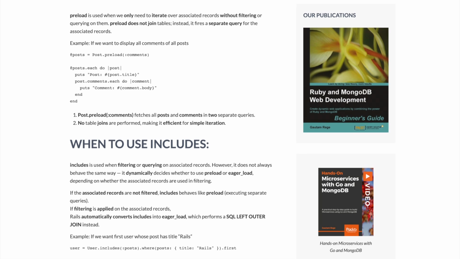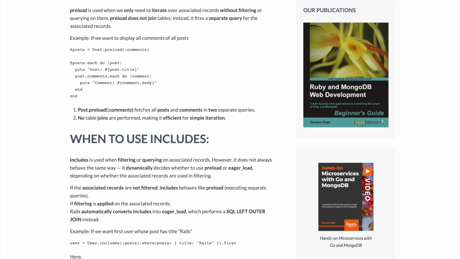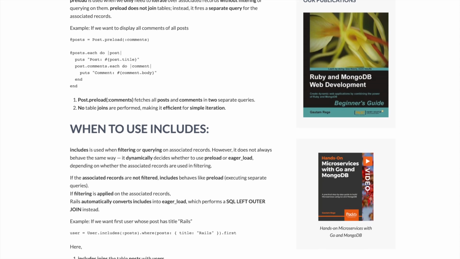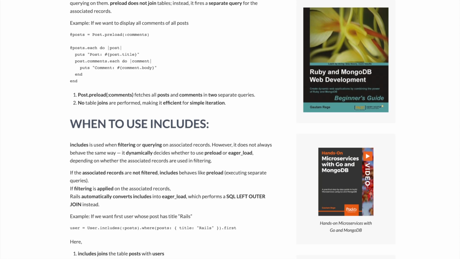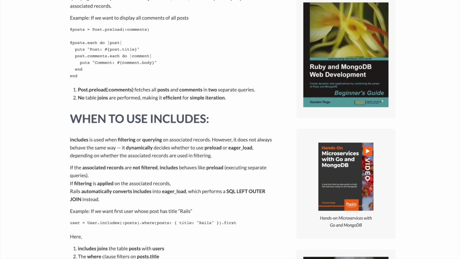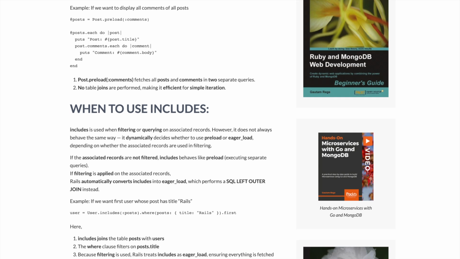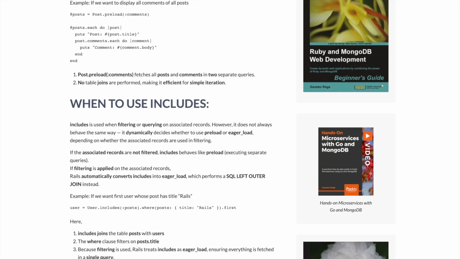The article says it can act differently. Yeah, includes is definitely the smarter sibling, you could say. Its goal is the same: stop N+1 queries when you access associations. But includes is clever because it looks at what you're doing next. It asks, are they going to filter or query based on this association I'm loading?